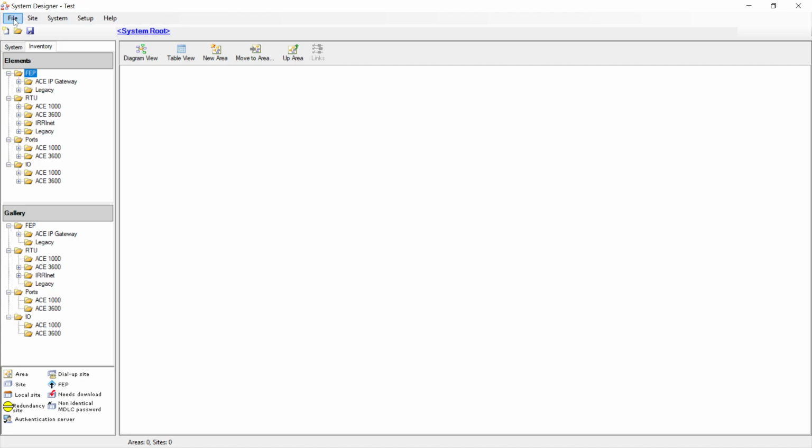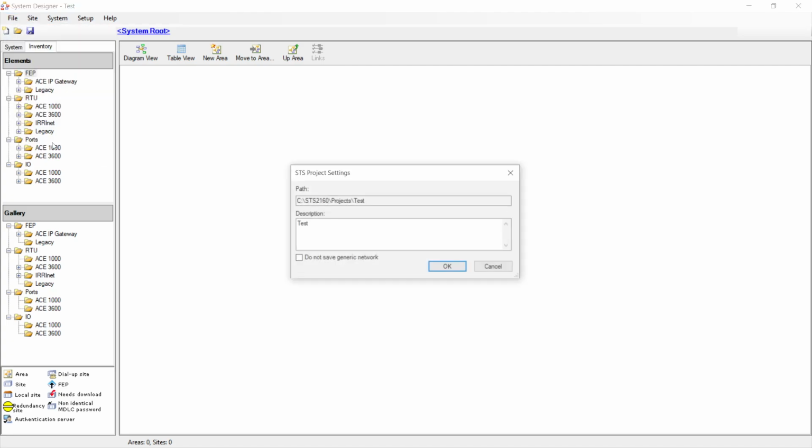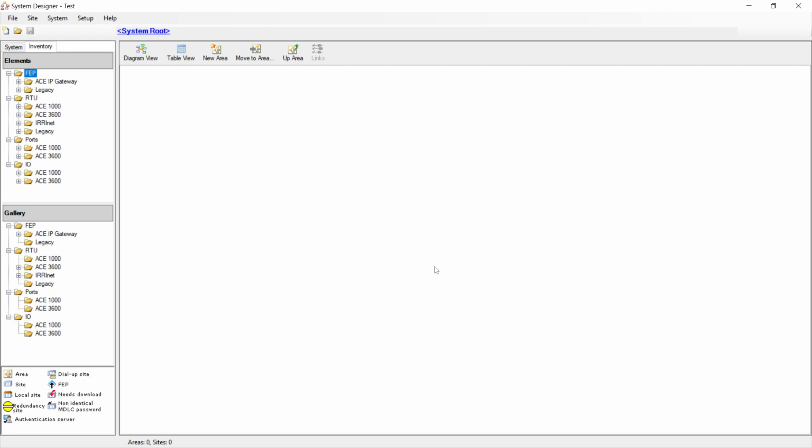Next thing we do, click on File, select Project Settings, and we select Do Not Save Generic Network. For the purpose of this video, and for the purpose of this project, we won't be using a network, so we don't really need to save the generic network. Hit OK. It's just that as we build a network, as we build a project, the MOSCAD STS generates its own network table. And as I mentioned, for the scope of this video, we don't need a network table.